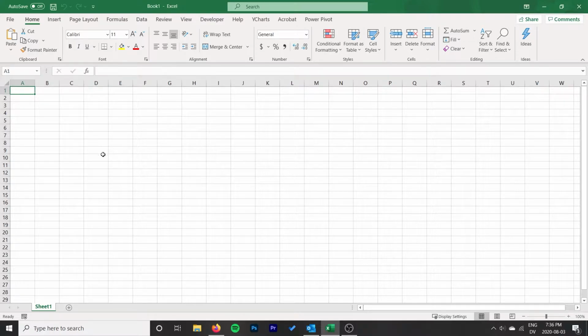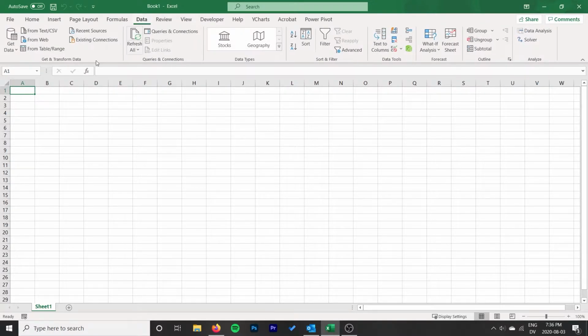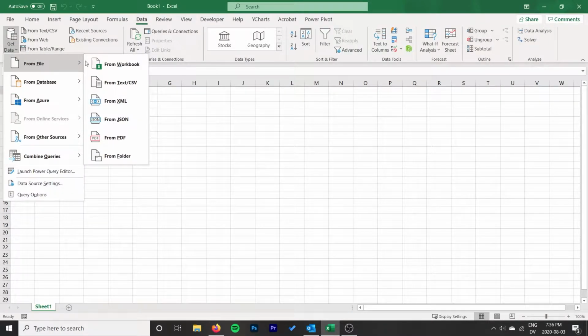To start with, you're going to want to check if you have the feature available. The easiest way is to go to Data, Get Data, From File, and see if there's a PDF option. This is only for Excel 365, so if you have Office 2016, it's not going to work. If you have Office 2019, it's not going to work. This is only for Microsoft 365 subscribers at this time.